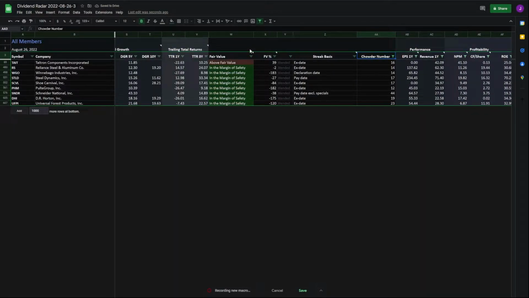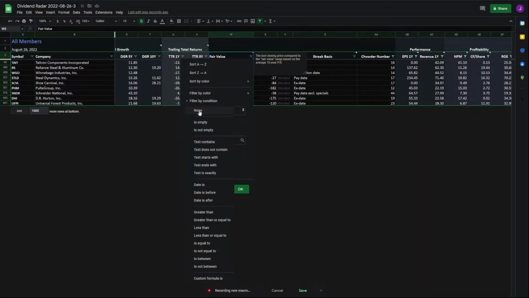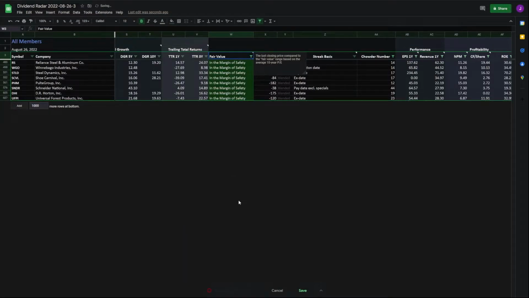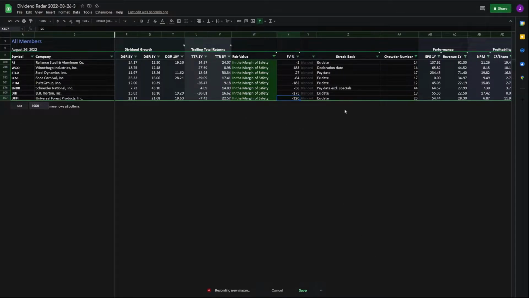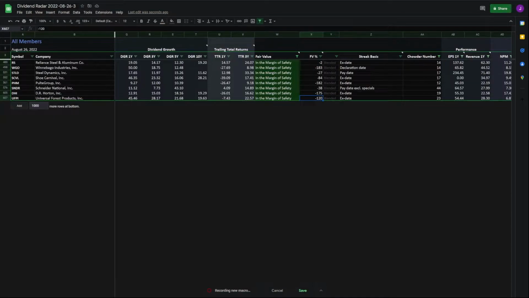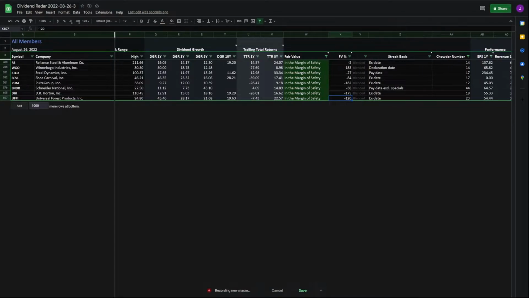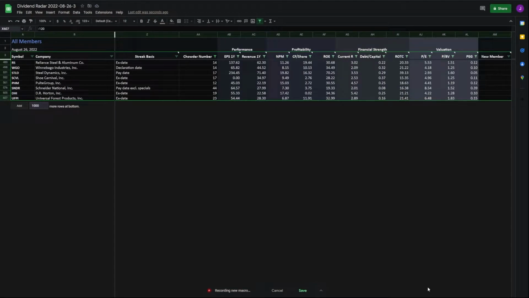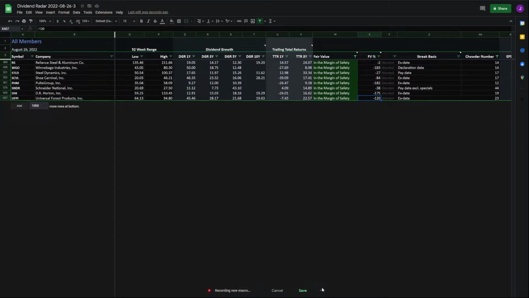And then for fair value, we're going to filter by text does not contain, and we'll say above. And that'll take anything that is above fair value off of our list. So now we have a pretty narrowed down list of companies, something manageable that we can analyze. And all these companies are in pretty solid financial footing at the moment based on what we can see.